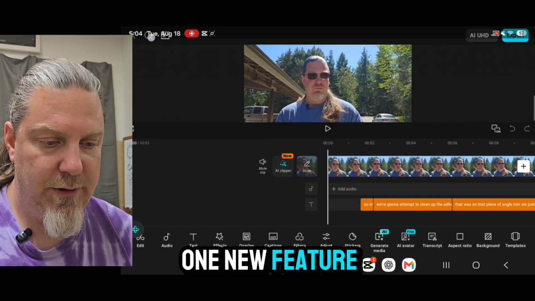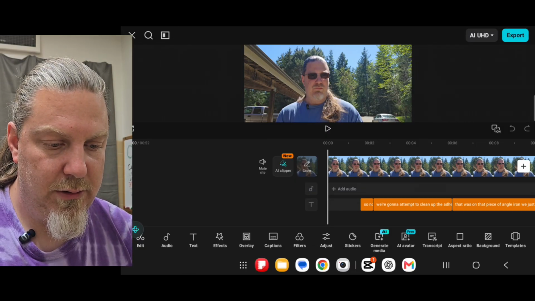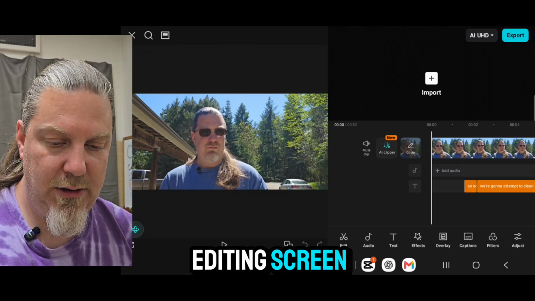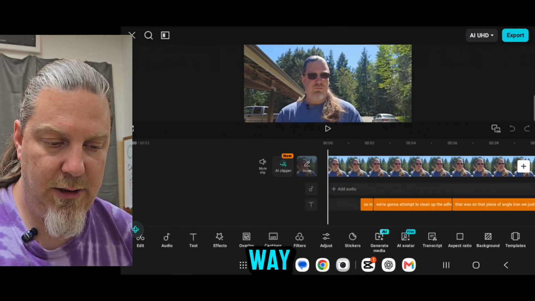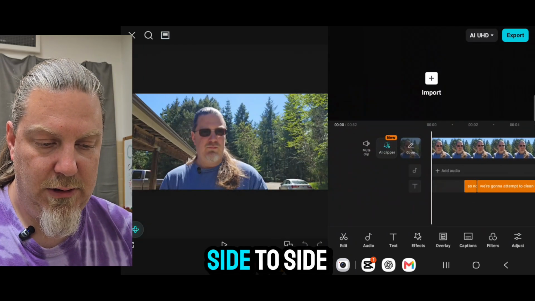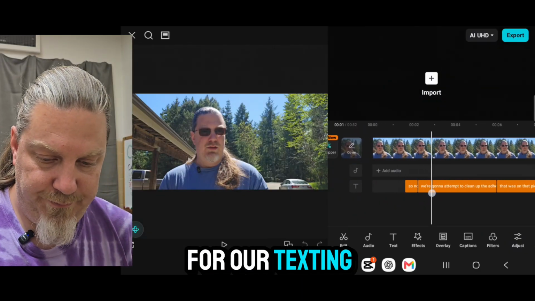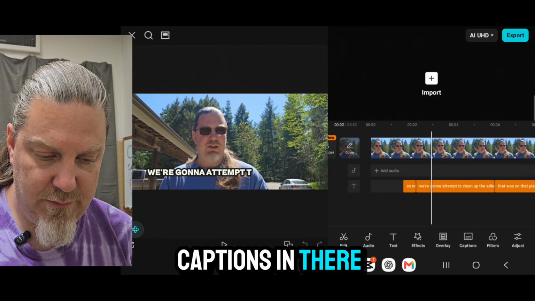I did learn one new feature right up here, which I think makes it a little bit easier to see the editing screen. If you click that, it just splits it that way. Side to side or top and bottom. We're going to try it this way for our texting. You can see we've got our captions in there from last time.